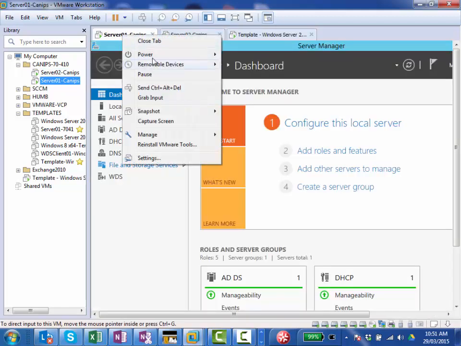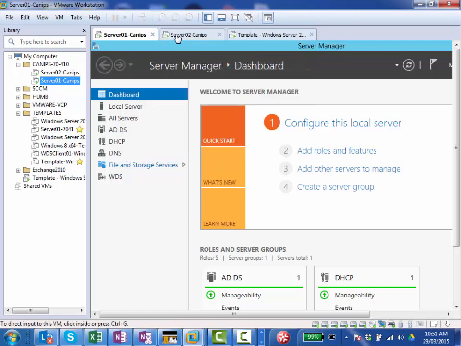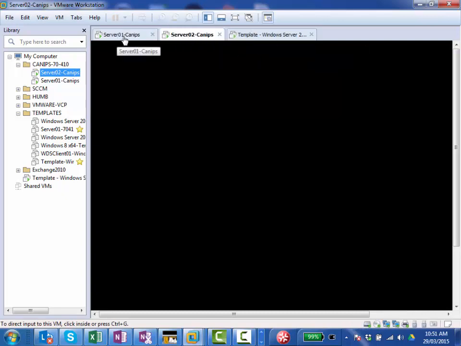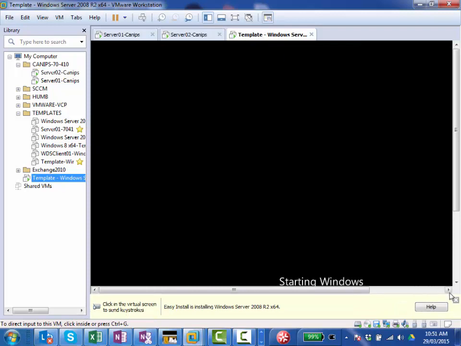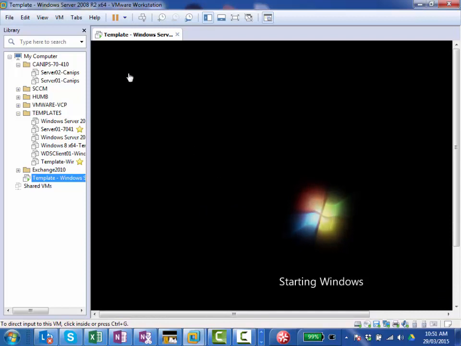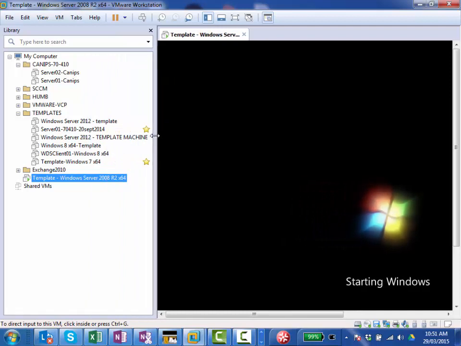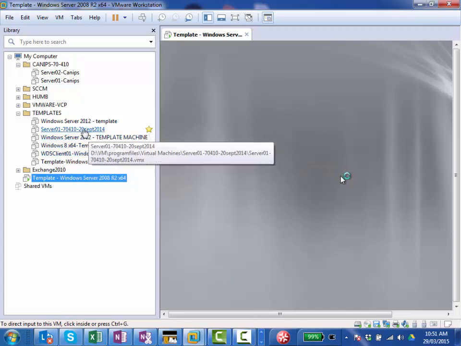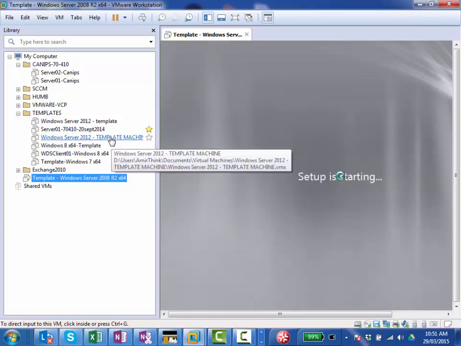My two machines are on with server 1, so I'm just gonna shut them down. The 2012 machines for the course, so I'm just gonna shut down guest, shut down guest. So the installation is starting for 2008. We all have a template for 2012. So while the installation for 2008 is starting, I'm just gonna go for cloning a 2012 machine.